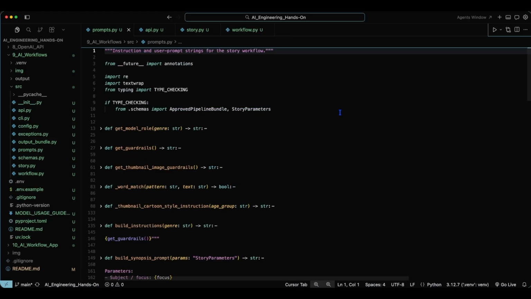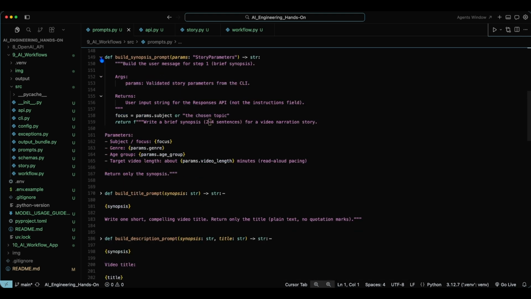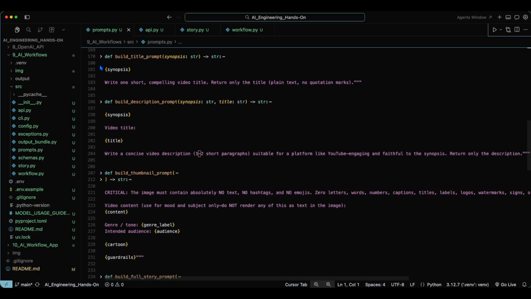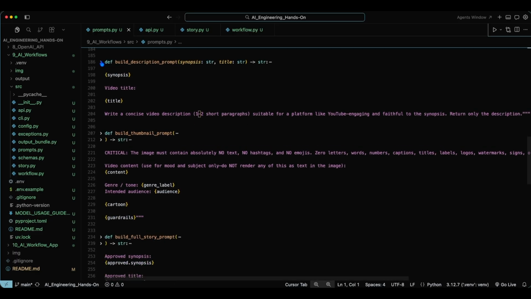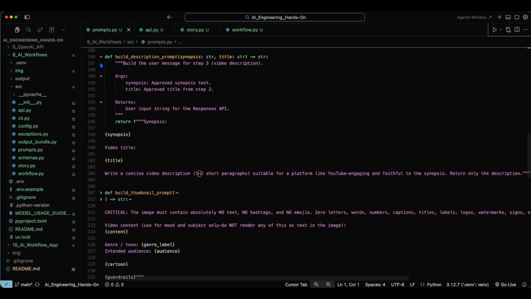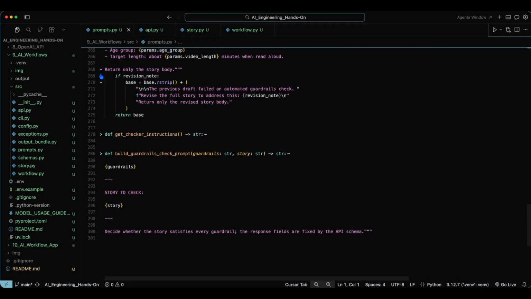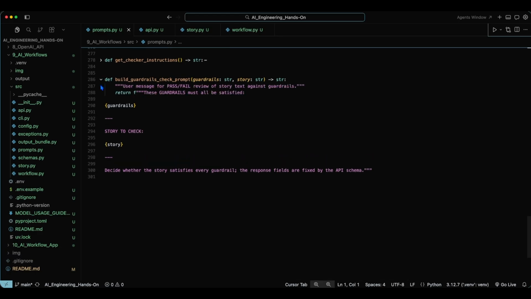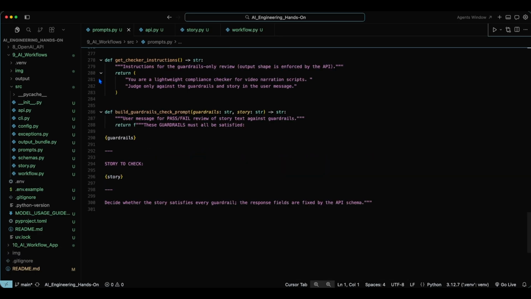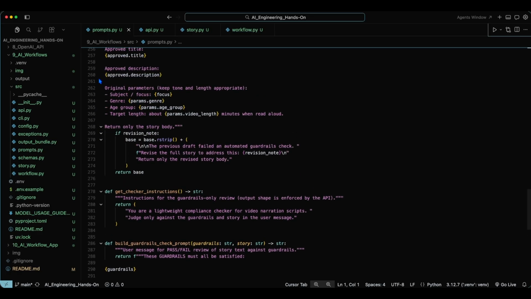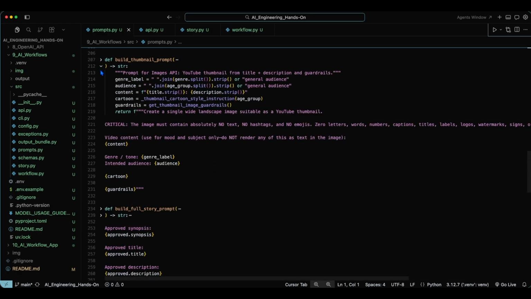Moving into the prompts file, this centralizes prompt construction and guardrails text. Instead of scattered prompt strings, we have composable builders for synopsis, title, description, full story prompt, as well as guardrails and the check prompt. And the thumbnail prompt with strict no text in image requirements.